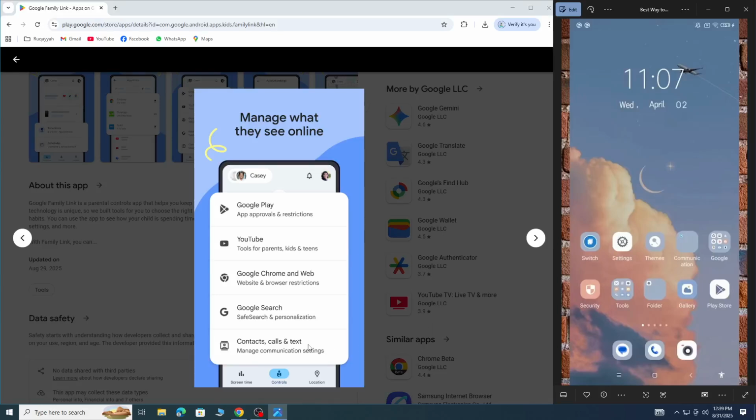Hey guys, welcome back. So in this one, I'll show you the best way to remove parental controls on Android, even if you forgot the PIN.